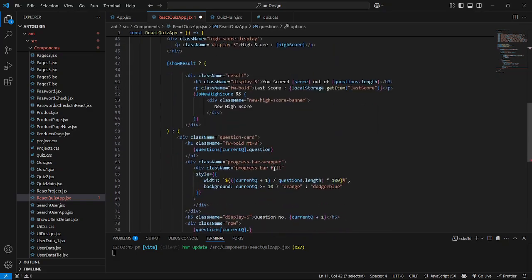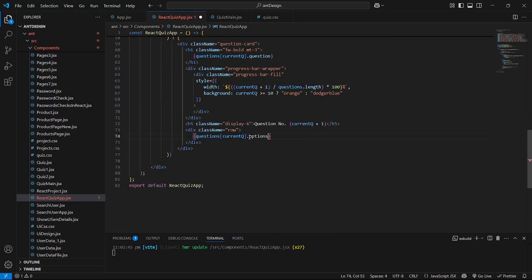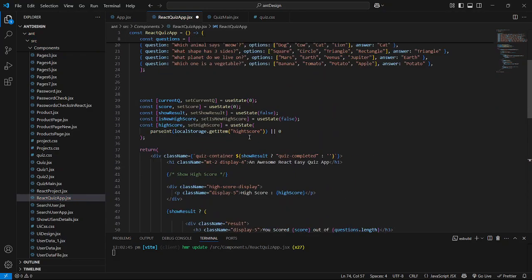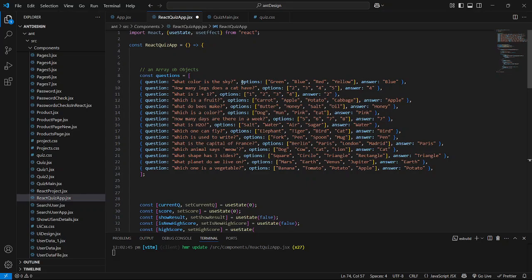I hope you are getting me very easily, very efficiently. So I am gonna use here the map method, because you can see here this options is again an array. So we can obviously use the map method to loop through these options: green, blue, red, yellow, likewise for all the respective questions.